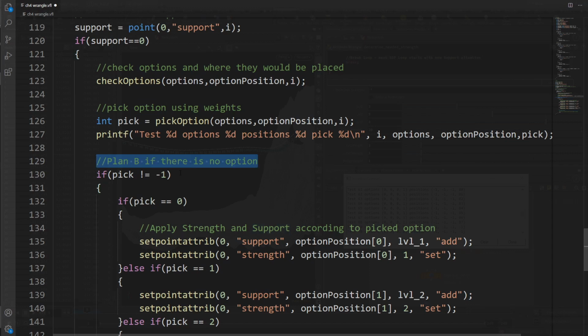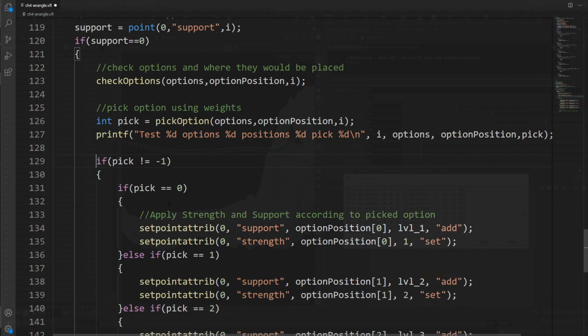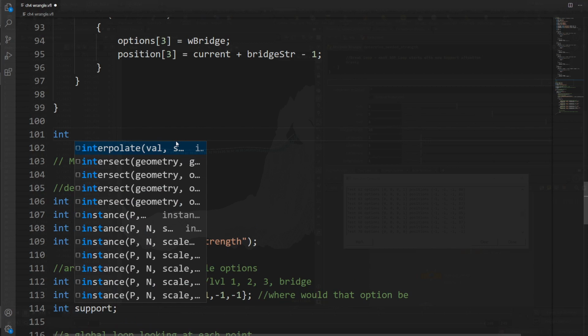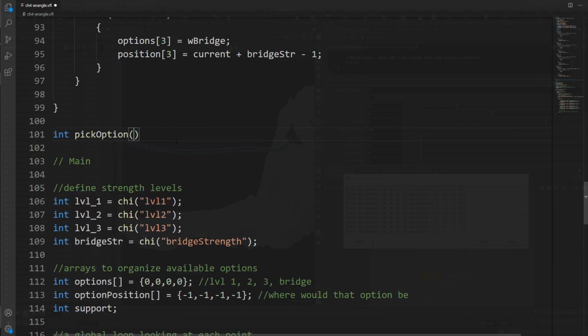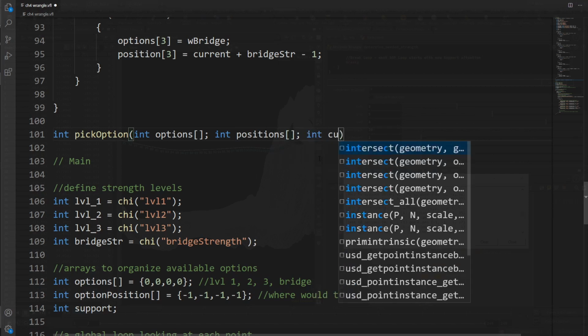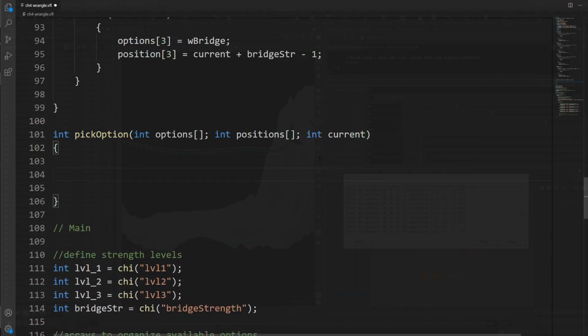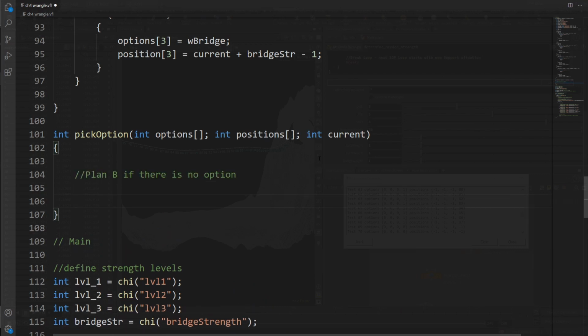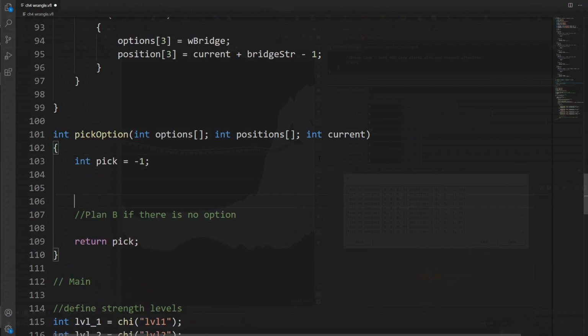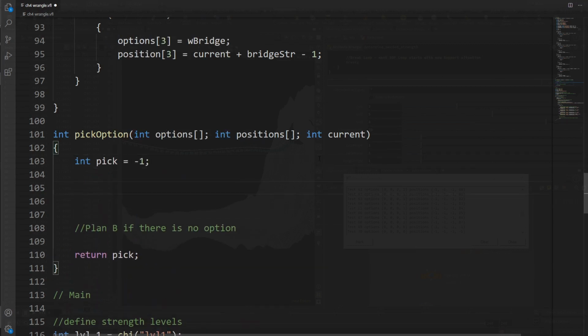As I said, the plan B command needs to follow along into the pick function. We want to return the picked index, so an integer. And we again have the same parameters as before, the two arrays and our current point number. Somewhere in here we will create the plan B, and in the end we'll return our pick. But in case all we do here doesn't work, we want to make sure that pick starts out with -1.